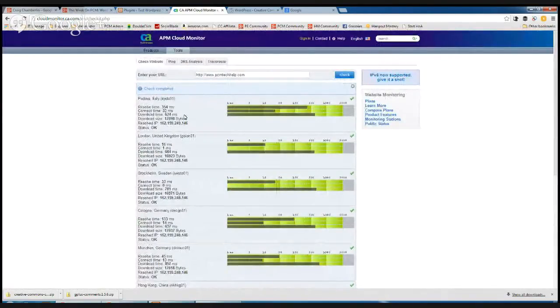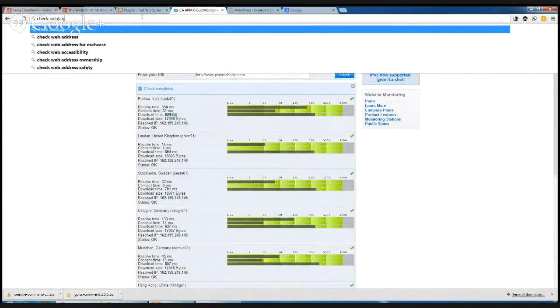You want to make sure that your website isn't taking days. Constantly check the performance with a check web page tool. There's a couple other ones you can use. I'm going to Google check web page load times.